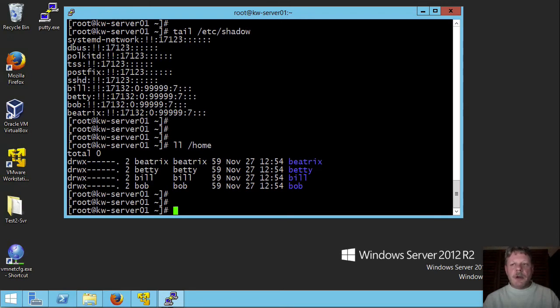Step number 3, we want to modify some group memberships. So we want Bob and Betty to be in sales. We want Bill and Beatrix to be in accounts. Not a big deal from that perspective. Well, if you remember, what we have to do though is modify users. We don't have the option like we do in Windows, where with a group we can set members and member of. Instead, if we want to add members into a group, we have to actually modify the users themselves.